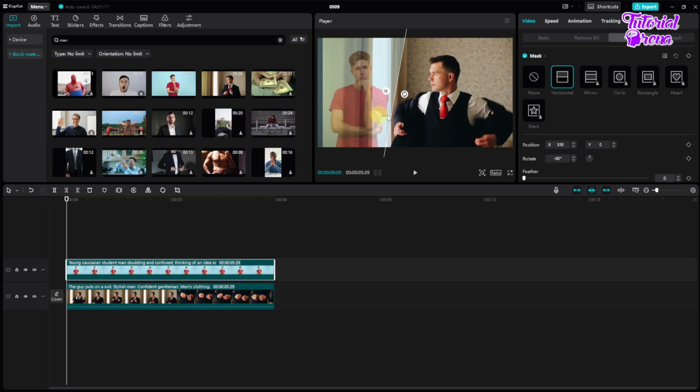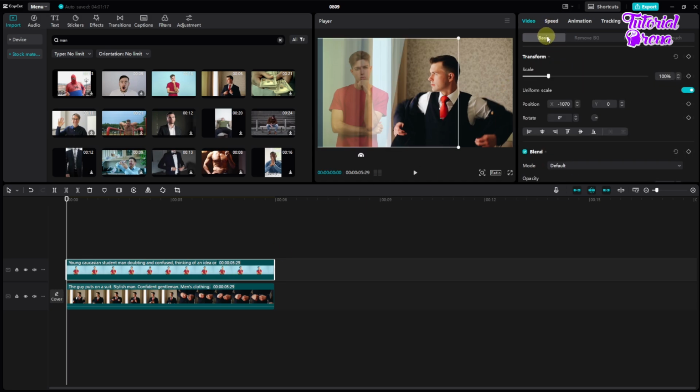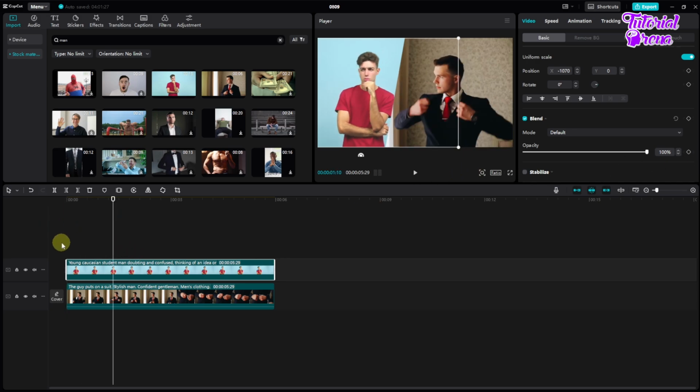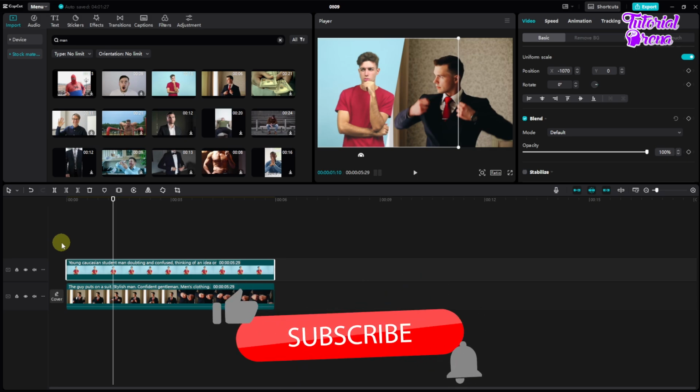Alright, so after adjusting all of this, then you can simply go to the basic section again and adjust the opacity to 100%. So as you can see, we got this. So that's how you can simply create a split screen on Capcut PC.